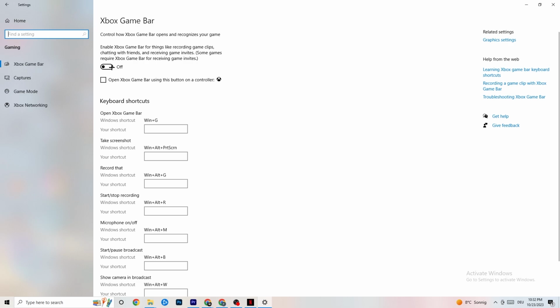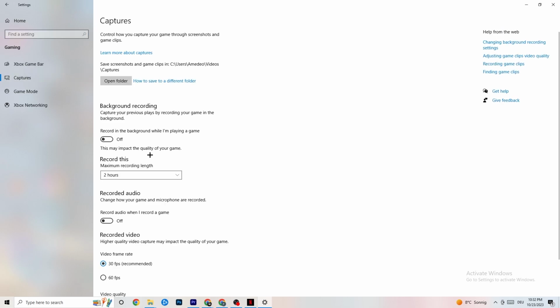And next thing is going to be to click onto captures. As you can see, I want you to go to background recording, record in the background while I'm playing a game. Now I want you to simply turn this off or check if this is really turned off. Because as you can imagine, if your Windows is recording all the time in the background, it will impact your game, your crashing, your game experience in general. So just keep this off. If you want to record a game, then you're going to use OBS or something like that, but you're not going to use Windows for that. Just keep that in mind. Next I want you to also go to record audio and check if this is turned off, because you don't want to record audio and this just sucks quite some performance. So just don't do that.